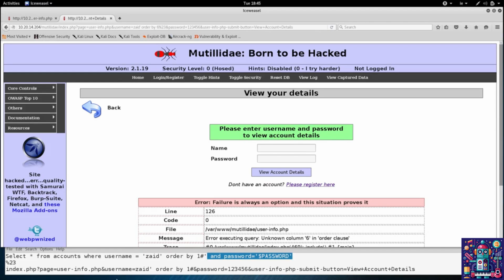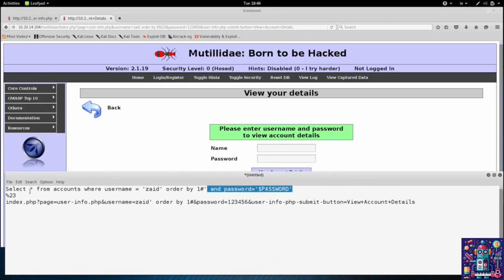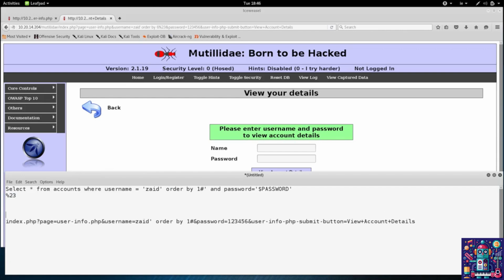So let's try and build our own select statement and get it to be executed on the target computer. So let's come here and try to build it there. So at the moment, the statement is select star from accounts where username equals Zaid, and we're doing an order by 1. So let's see if we can fix that and get it to select something that we like.